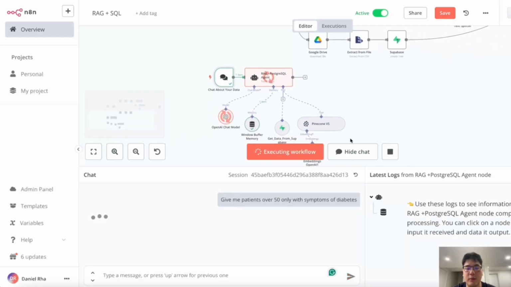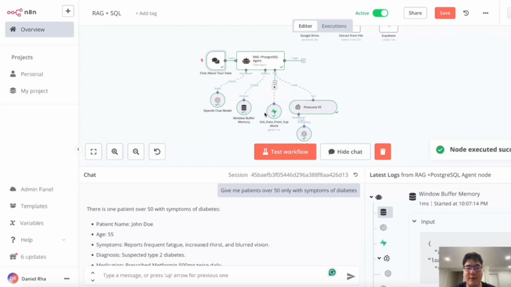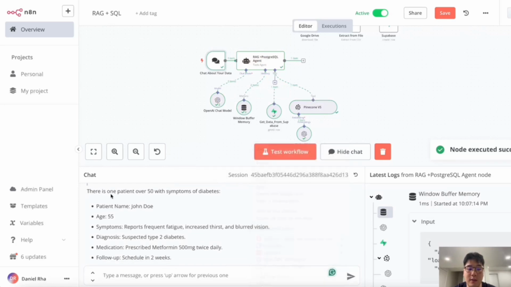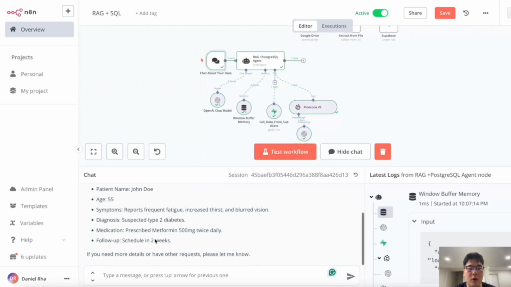We'll put that in, and you see the agent is working through both types of databases. And then it tells us that there is only one patient over 50 with symptoms of diabetes, the patient named John Doe. It also tells us symptoms, diagnosis, medication, and follow-up. Cool, and that's essentially how you'd be able to query both your structured and unstructured data using only natural language.